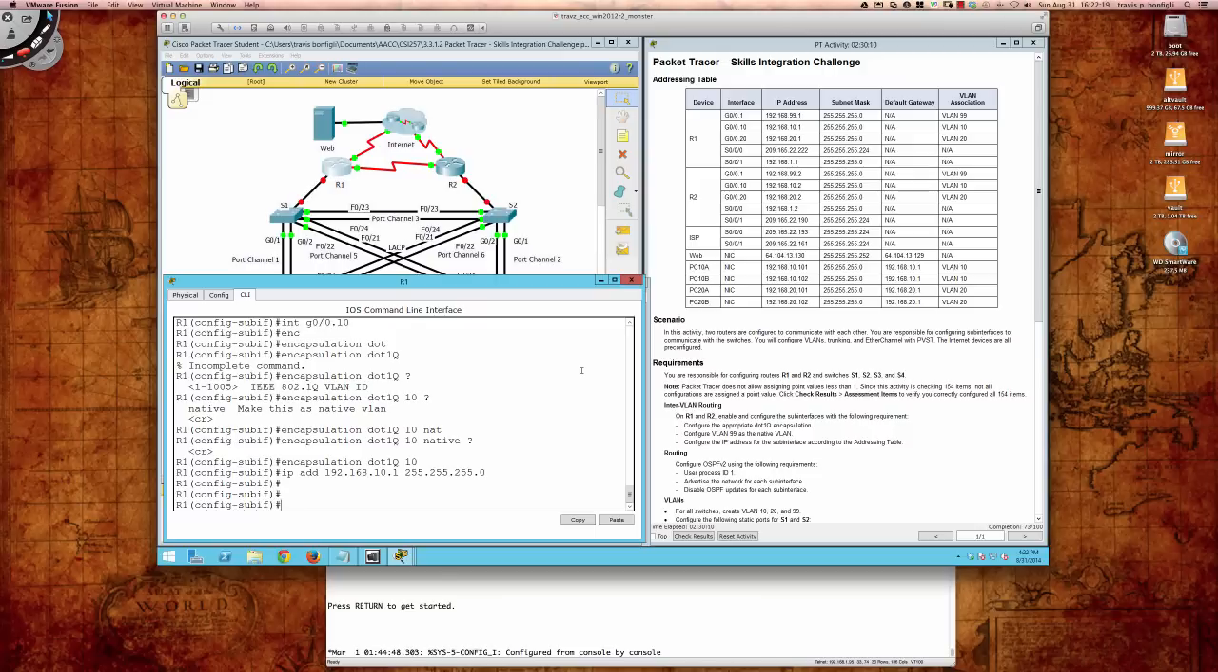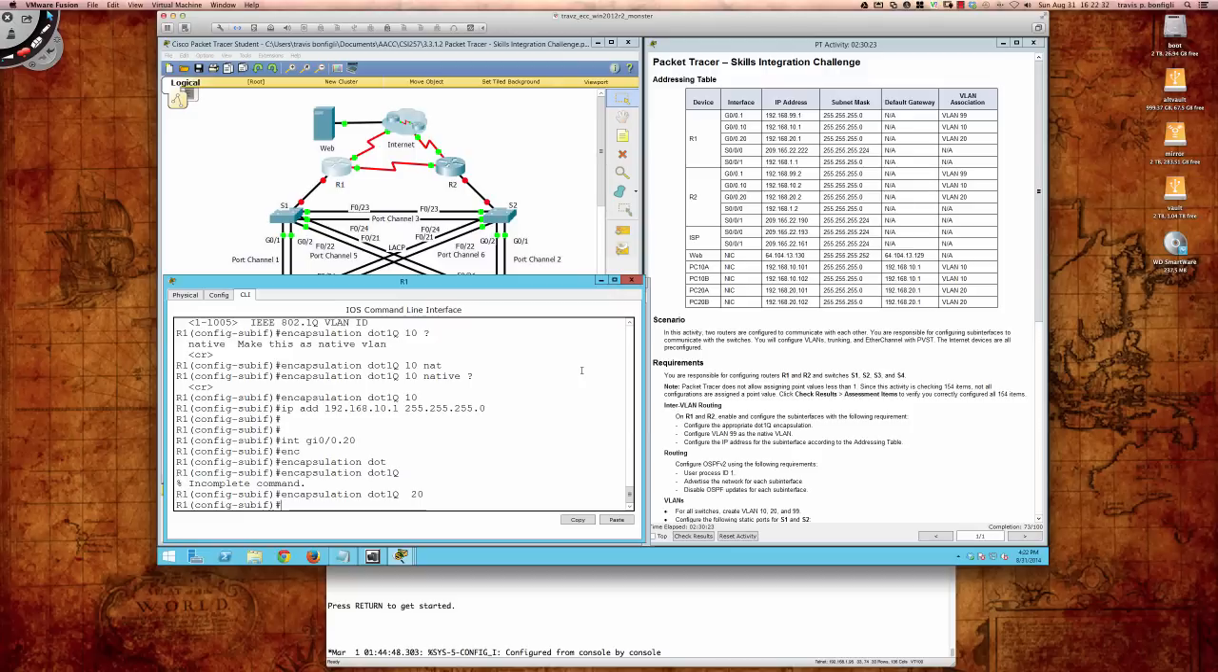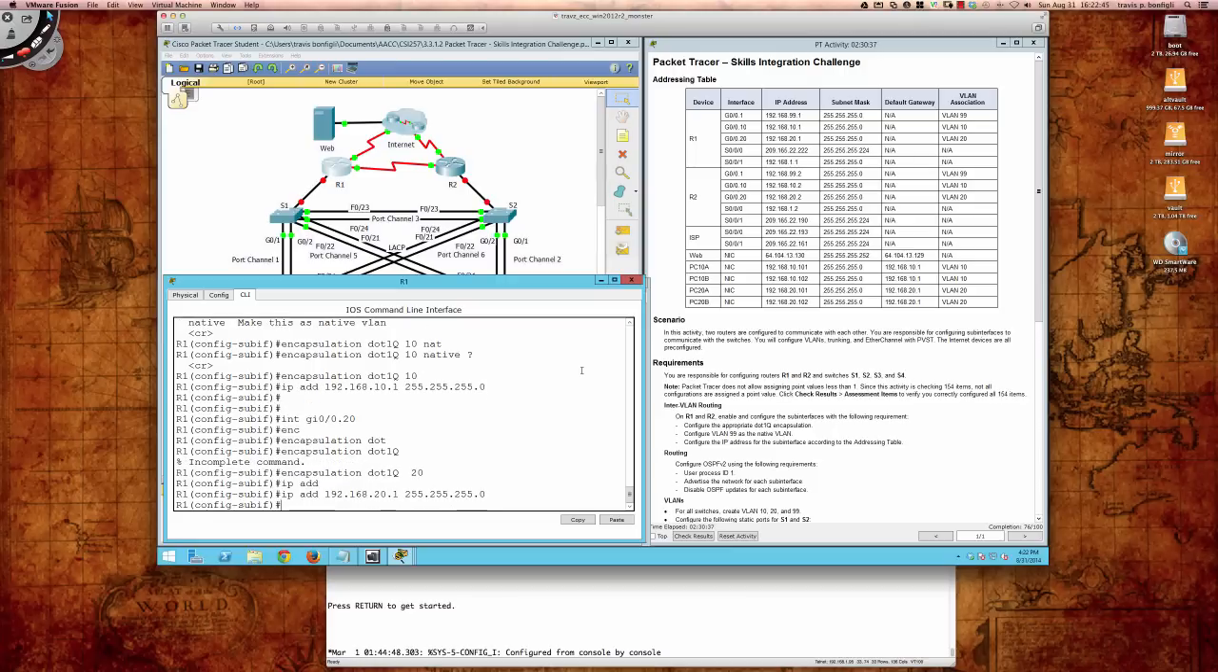And then finally, we're going to say int gi 0/0.20. So encapsulation dot1q, and it's going to be for VLAN 20. And we're going to say IP address, whoops. IP address is going to be 192.168.20.1. All right, so we've got those sub interfaces configured.